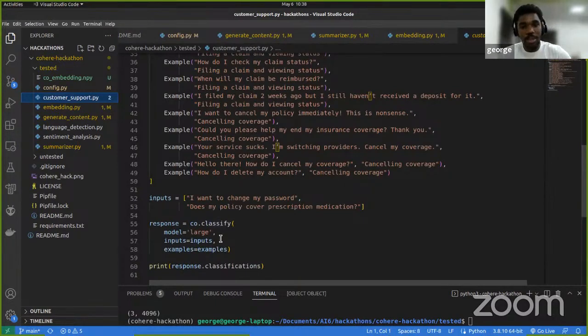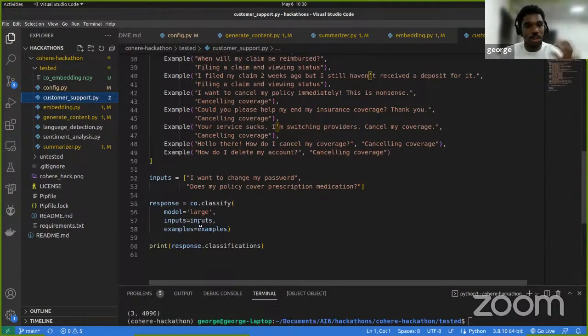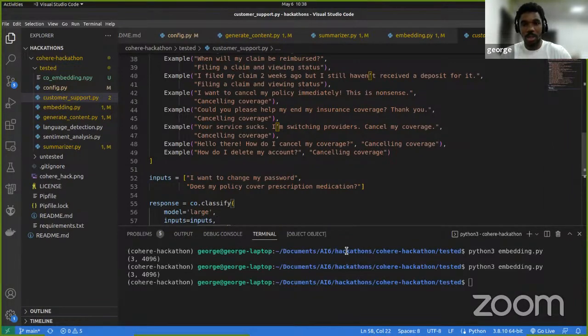Mind you, there are different parameters you can change. What model are we interested in? We are interested in the large model. We are going to provide our input, which is this. We're also going to provide our training examples. So let me run this.